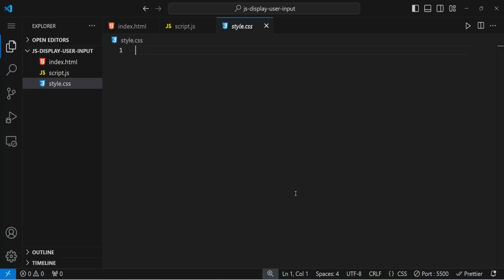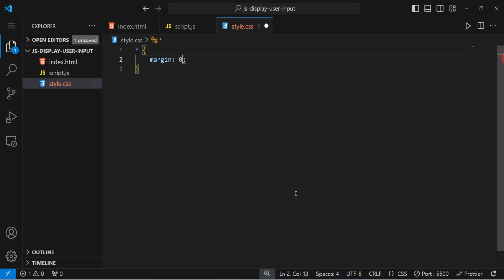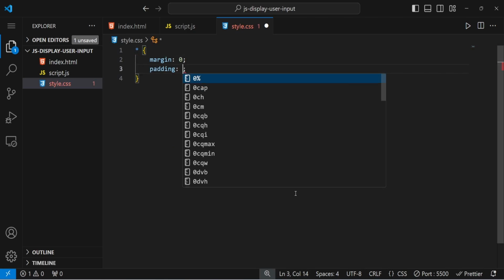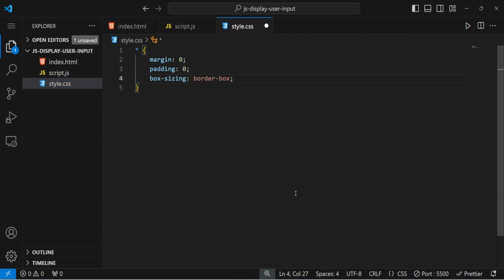Okay, so let's come here and say margin will be 0, padding will be 0, and box sizing will be border box. So by using this, we apply all these styles to all our elements. So it's considered to be a good practice. Of course, it depends on your needs, but usually I do it.